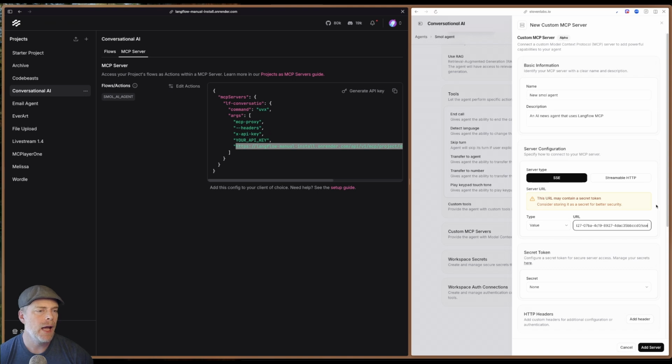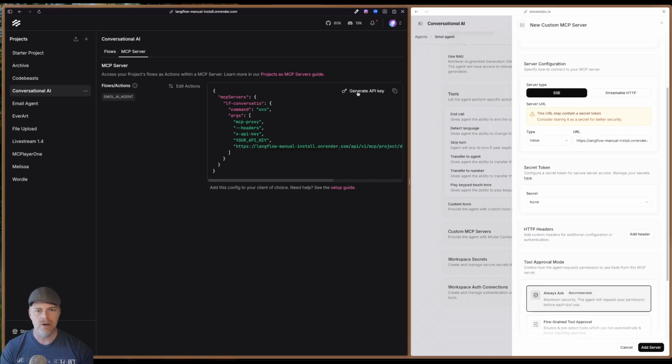Now, one thing I'd like to point out is that I am using a secure version of Langflow, and this is actually super important. You could leave it in the open, but if you do that, you are potentially opening yourself up to somebody literally walking into your AI agents and doing things with them. So I have a secure version of one. And so what I'm going to do is I need to generate an API key, and I get this API key here.